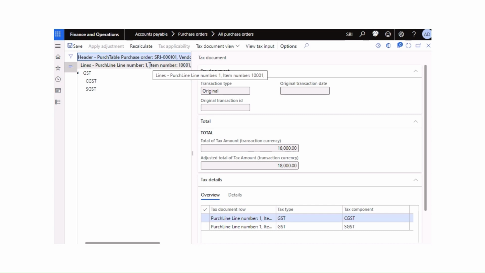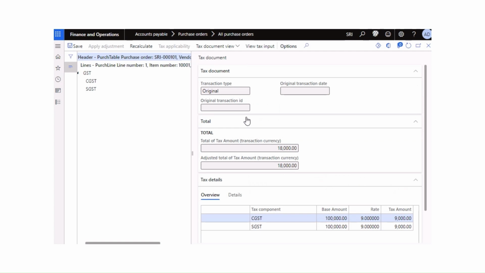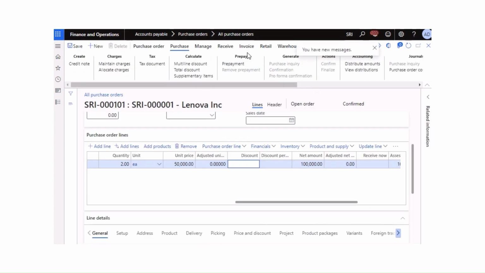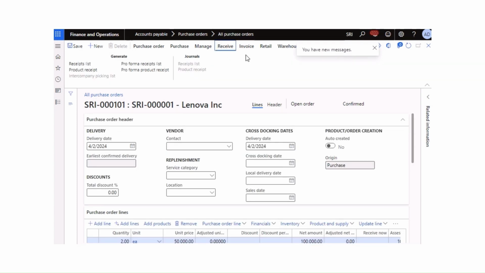In tax document view, it should be CGST 9,000 and SGST 9,000. And the taxable value here is 1 lakh. So 18% is calculated as 18,000: CGST 9,000 and SGST 9,000. Now we can post the invoice. If it is IGST, it will directly show the 18,000. So everything is perfect, and we can post the invoice.